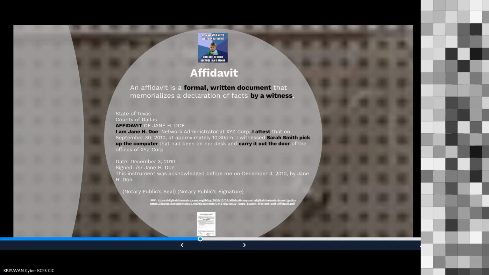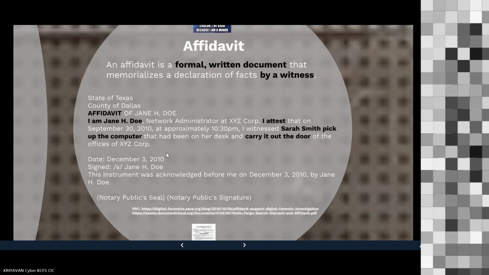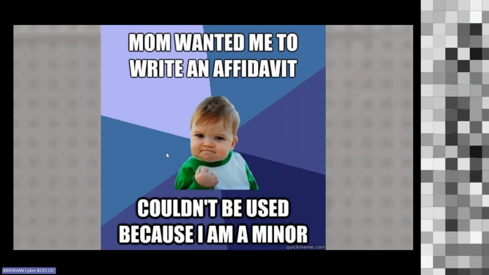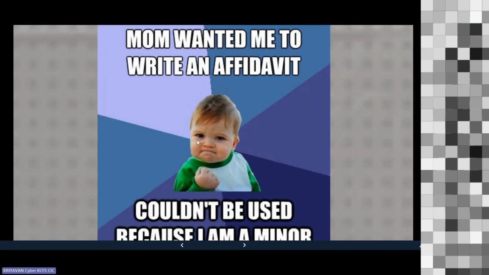The sixth definition is something called an affidavit. Maybe it is a legal term. Some of the lawyers might know what this affidavit is. Let us see this with a meme. Example of affidavit with a meme. What does it say? Mom wants me to write an affidavit. Couldn't be done because I'm a minor. You see this guy, a kid, 6 months or 1 year.